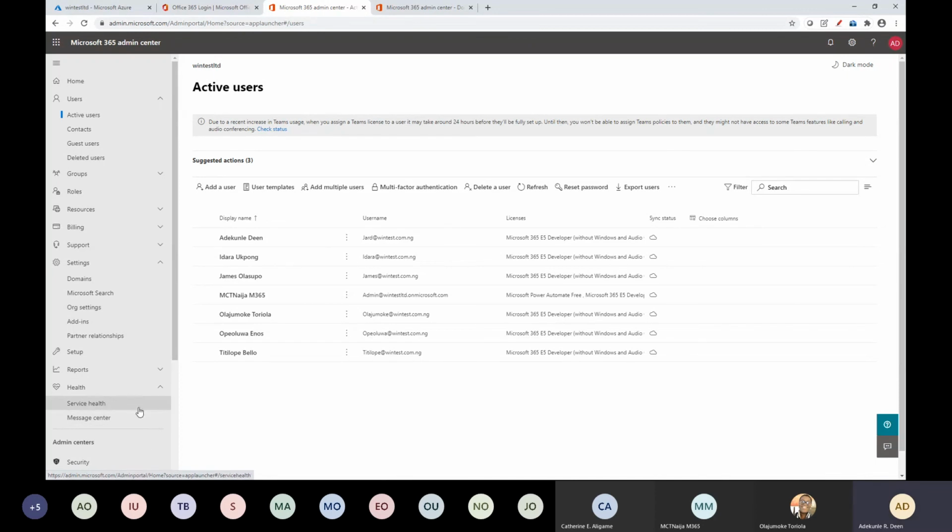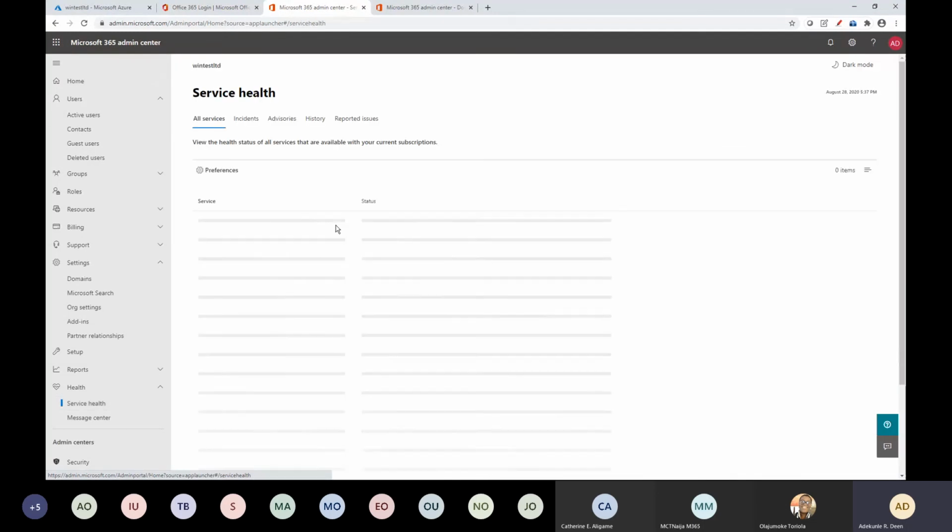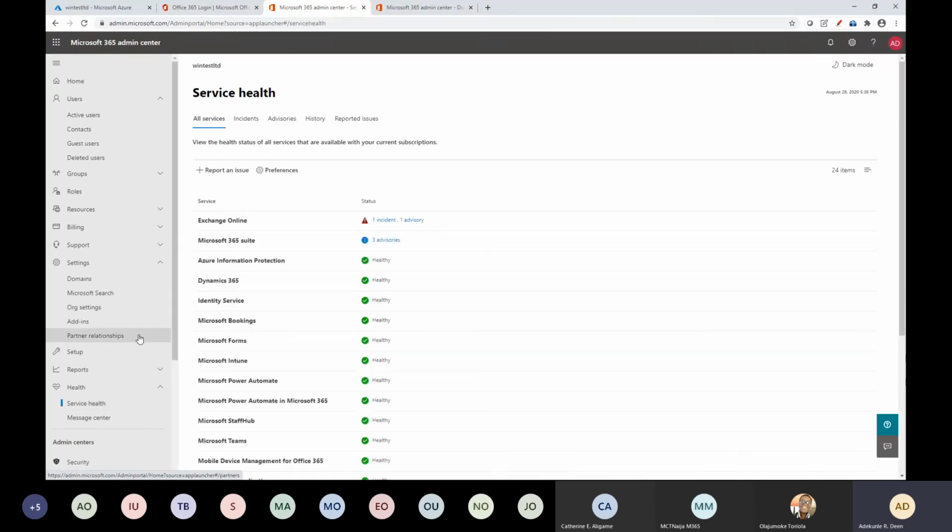I only have two: service health and message center. The service health shows you your environment if you have any issues. But after we implement the AD Connect, we are going to see what changes.